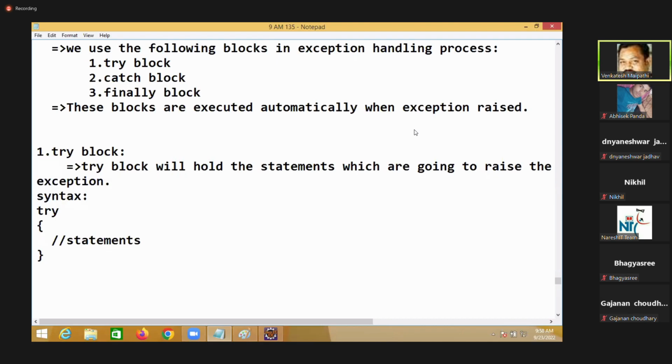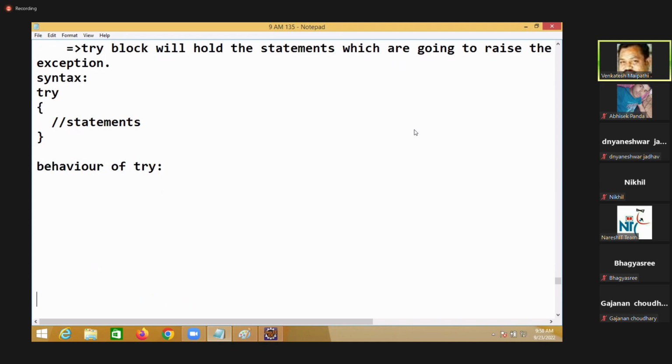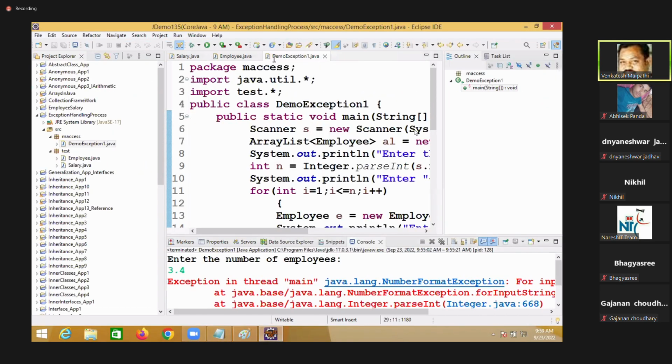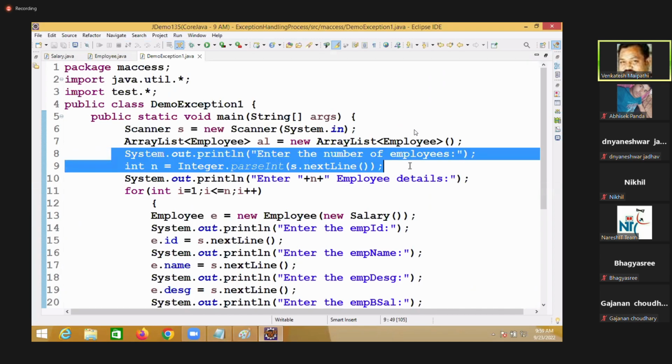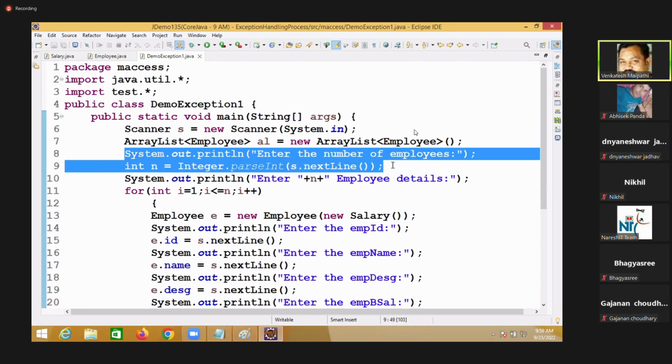Sir, if I write inside that, what happened? Behavior of try. If I write one statement inside the try block and it raises an exception, what happened? See there, all of you. Now these lines I'll keep in the try block. Here one exception is coming, on this line. Some exception is coming anyway.